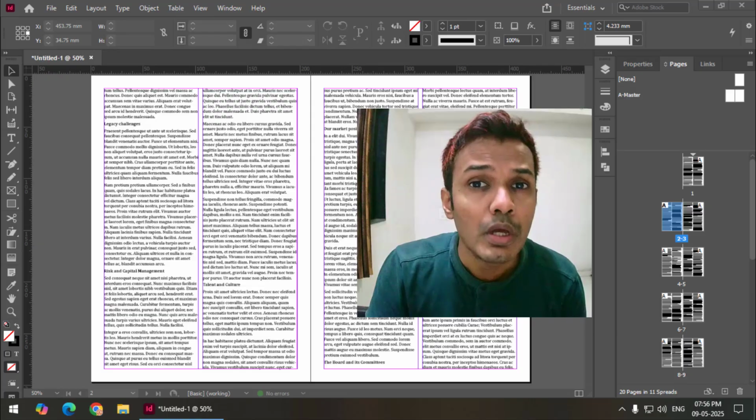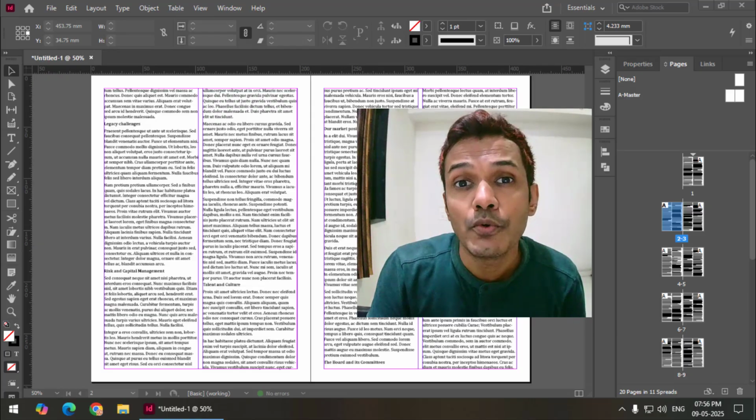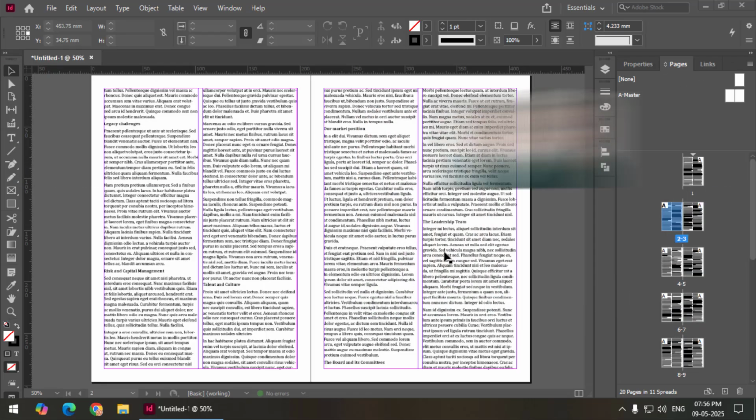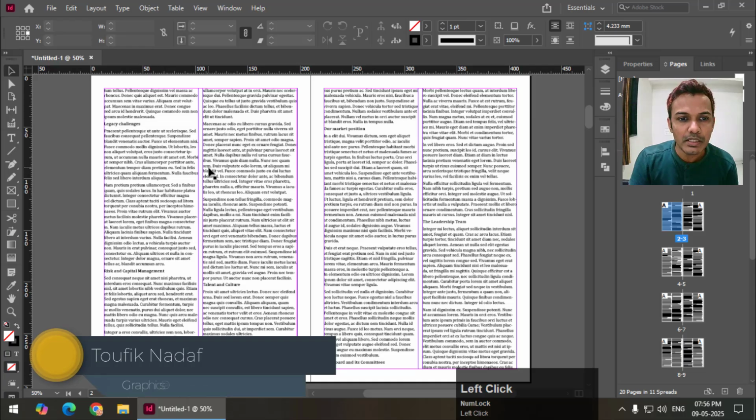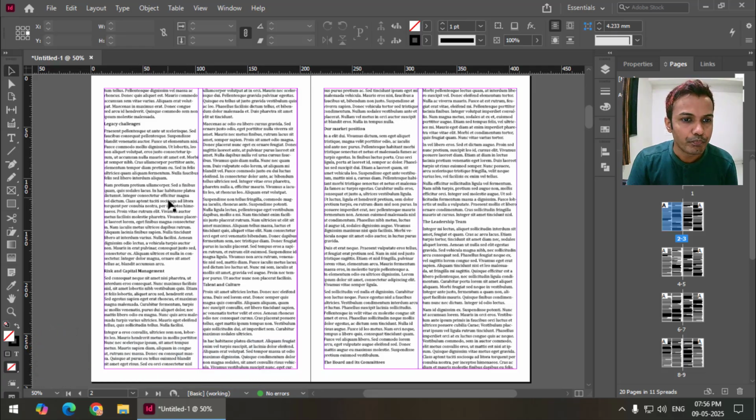So in this video, I'm going to show you how we can use the text wrap option in Adobe InDesign. So let's get started. First, I have imported or placed some text. You can choose any text, whether it be one column or two columns. I have chosen two columns here.